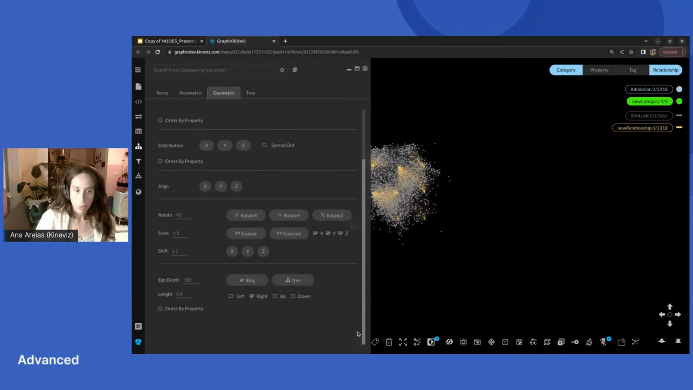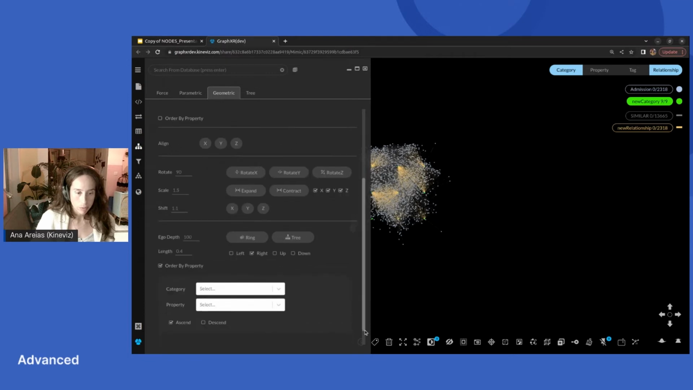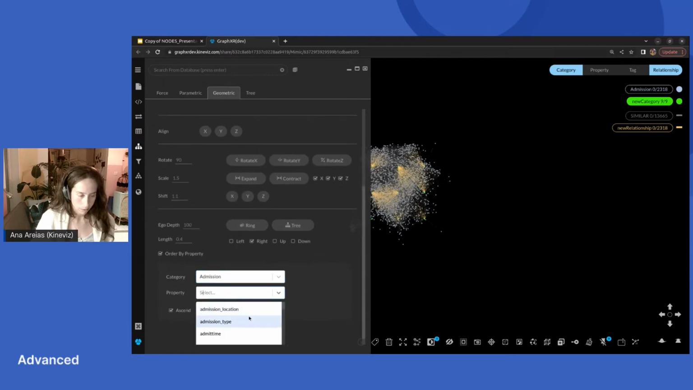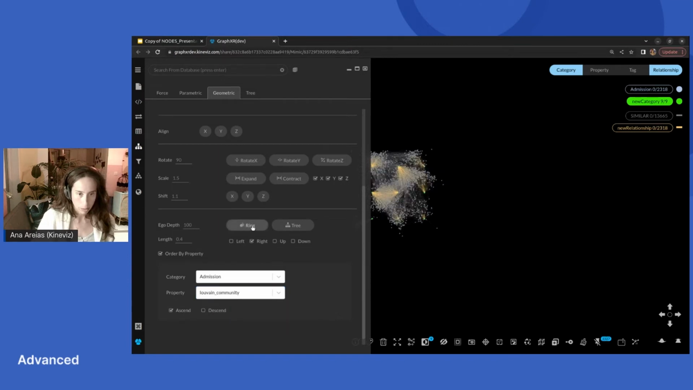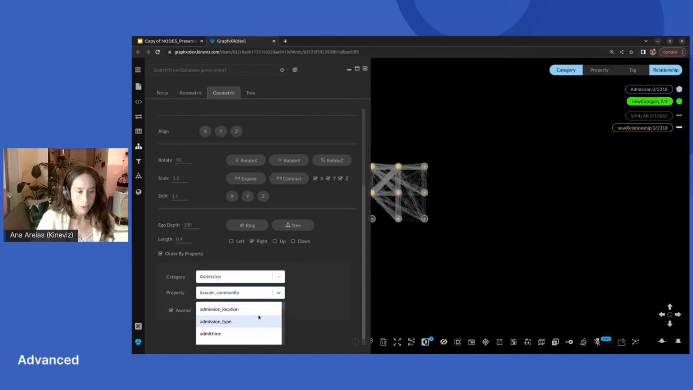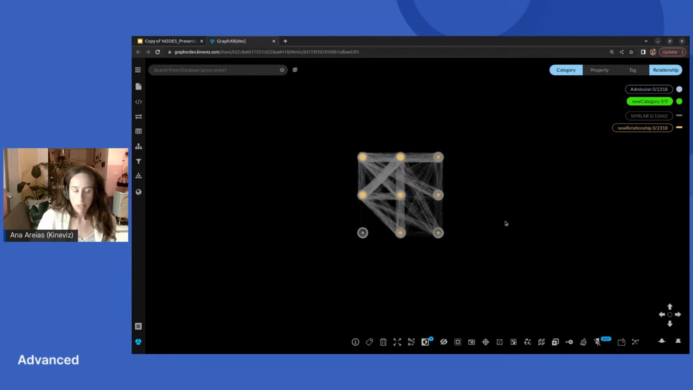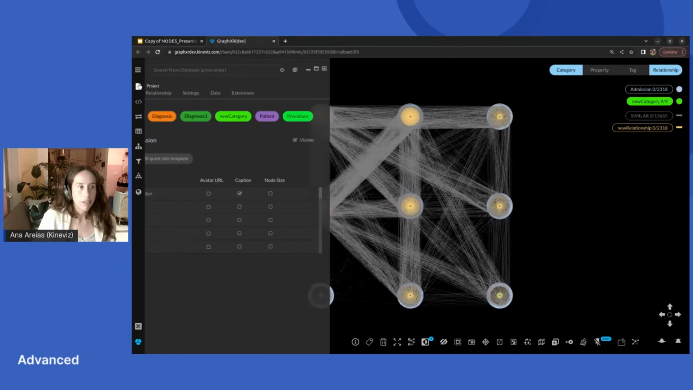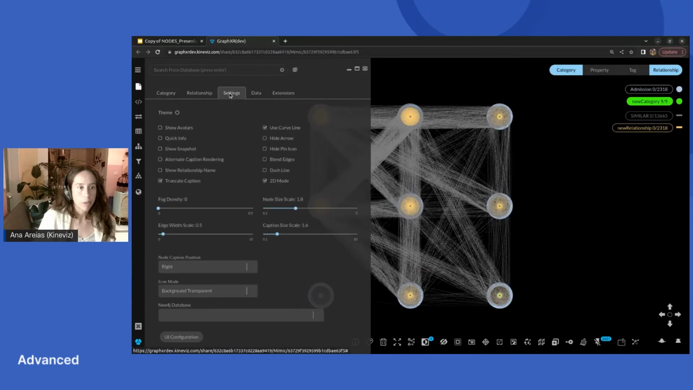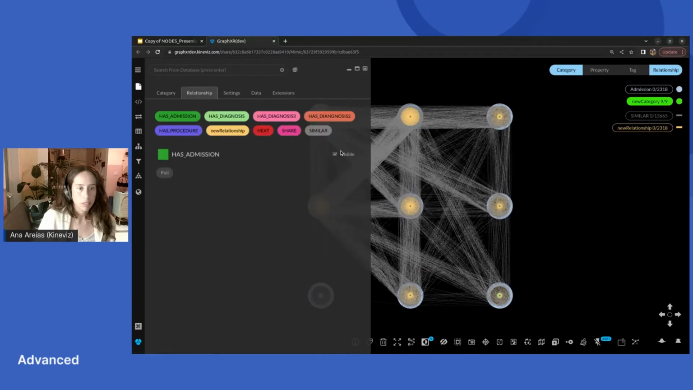And now I want to order all the admissions around each of their Louvain community ID in a ring, ordered by the discharge. Nope. Ordered by discharge type. There we go. So let me focus, and if I take away the edges, we can see better. Here we go.